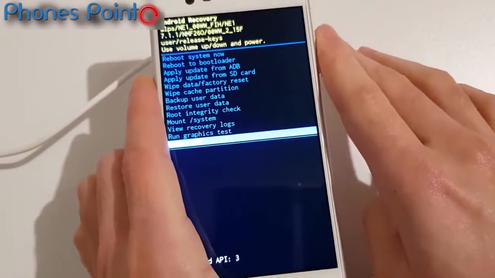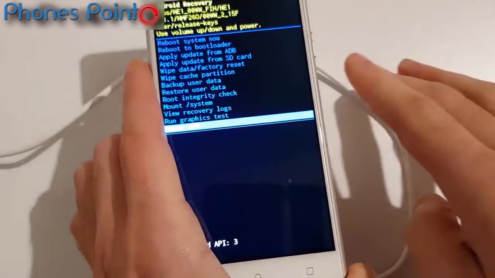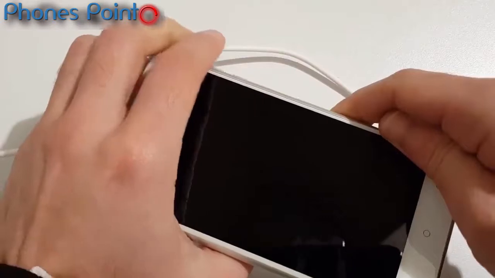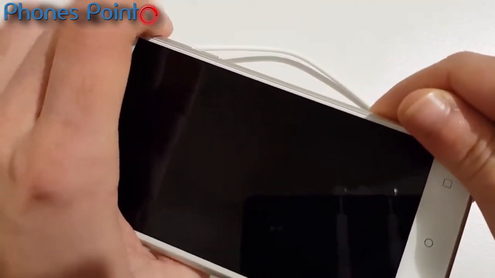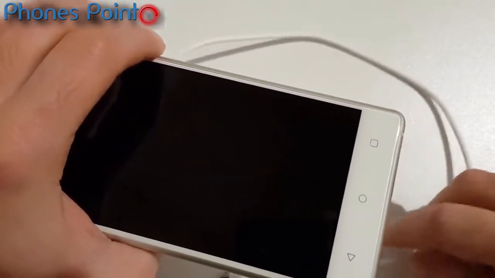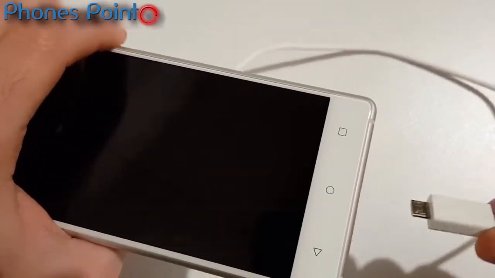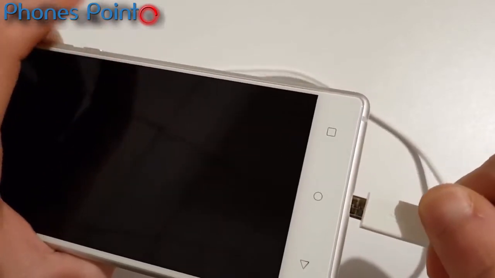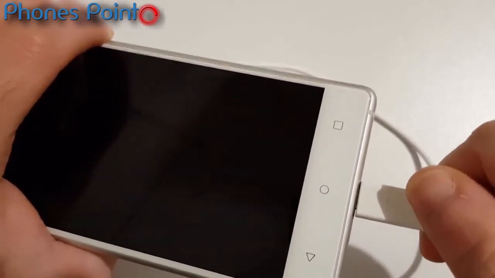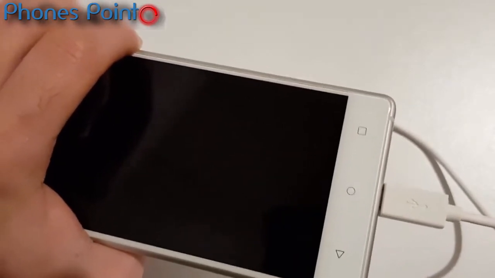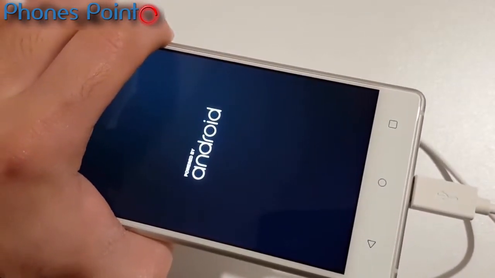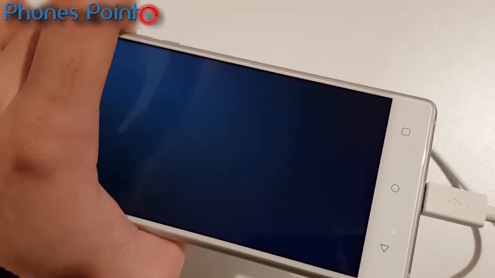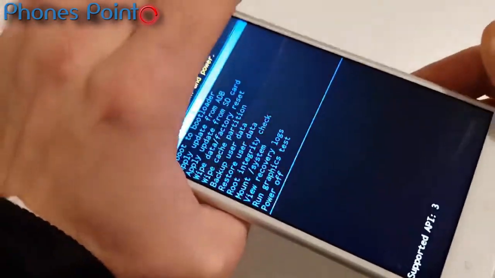In this case I'm using the wall adapter. So first you need to press the volume up plus power button and connect the USB cable, holding until recovery will appear. And here we go.